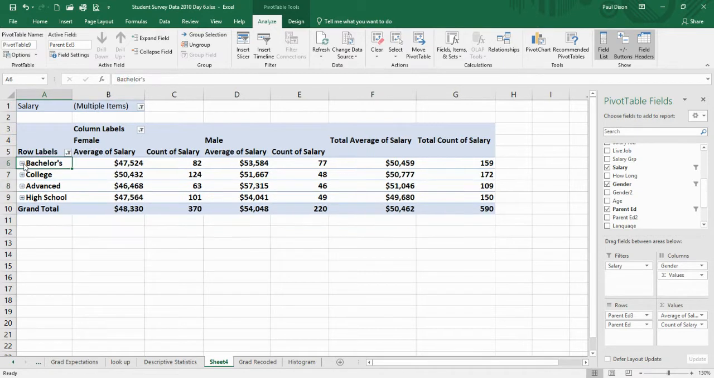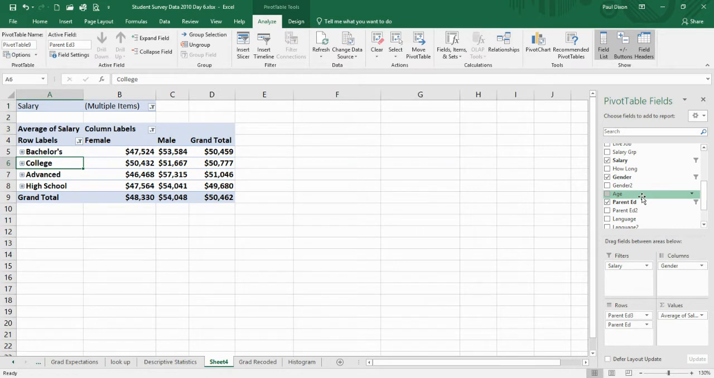Oops, well, minus sign. And now my sample sizes are a reasonable size. I like samples of at least 30, preferably about 50, but I don't need the counts anymore. These are enough that I should get reliable data, I think. But the order of them, I've got bachelor's, college, advanced, and high school. You have to understand that parental education is an ordinal variable. There's a rank order to these. So really, high school should be at the beginning.